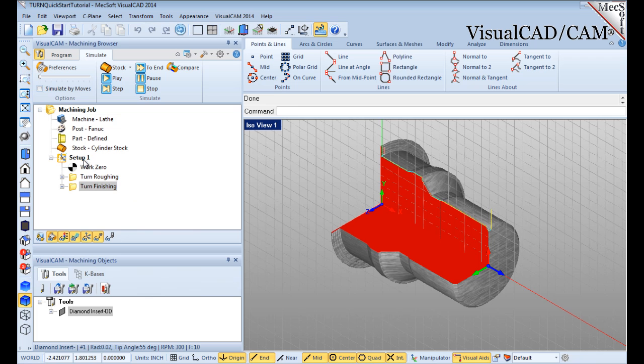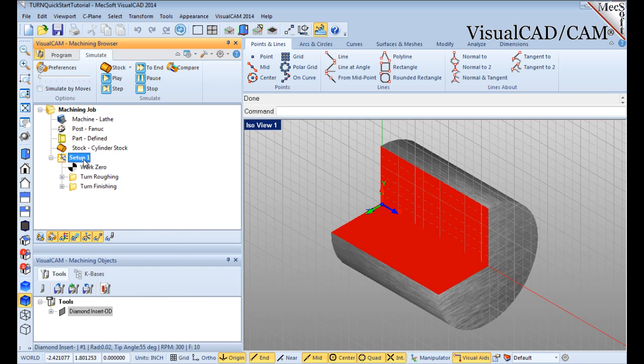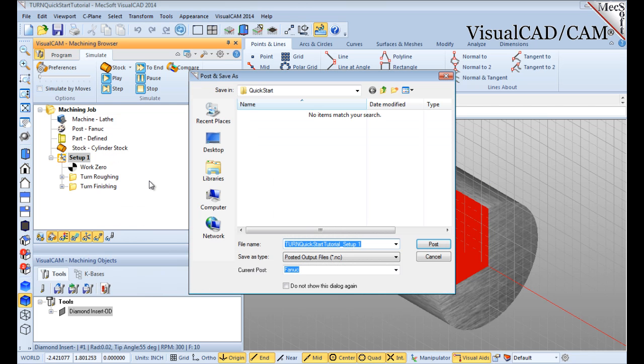Select Setup 1 from the machining browser. Right-click and then select Post. This will post-process all operations created under the setup. Use the Post and Save As dialog to specify an output file name and location for the post-process G-code file.